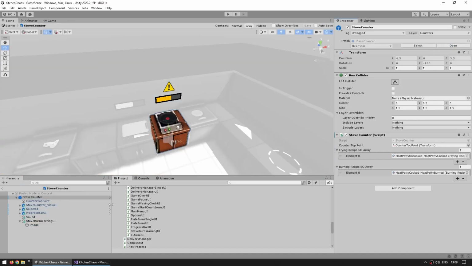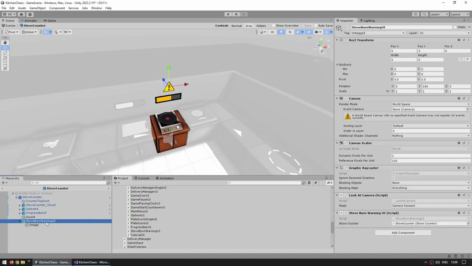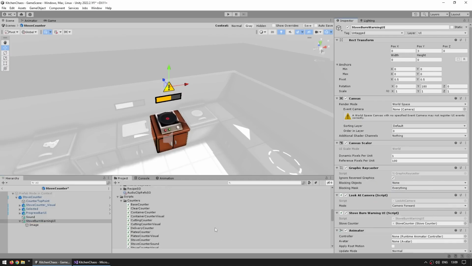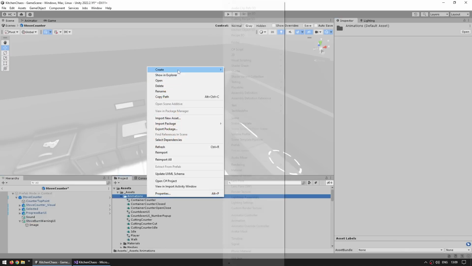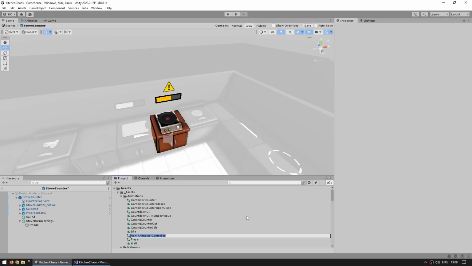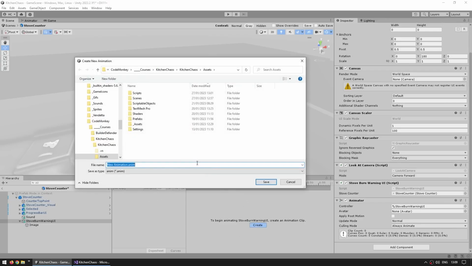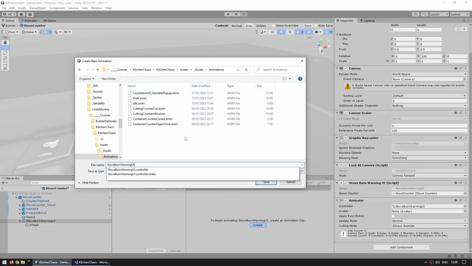So once again, let's go inside the stove counter, and on the burn warning UI, let's add an animated controller. Then let's actually create the animated controller. So let's create a brand new animated controller for the stove burn warning UI. Then let's assign it, okay. And over here on the animation window, let's create an animation. Let's put it on the same folder and call it, for this one, let's say flash. We're going to make it flash.